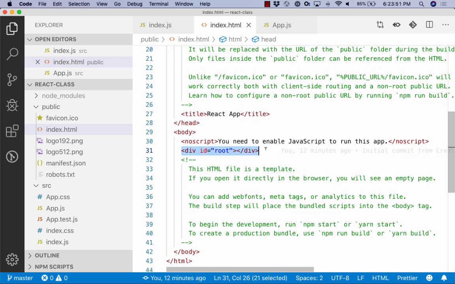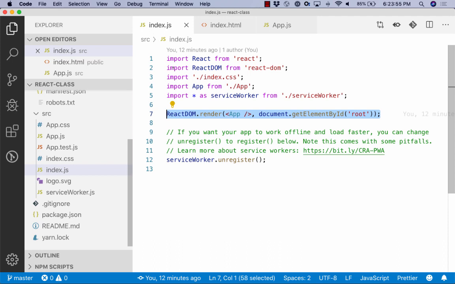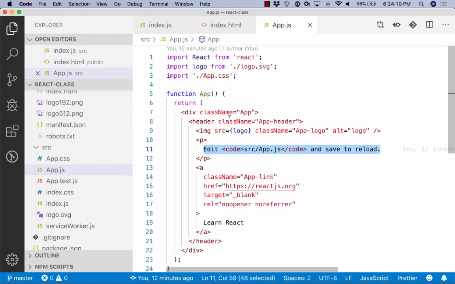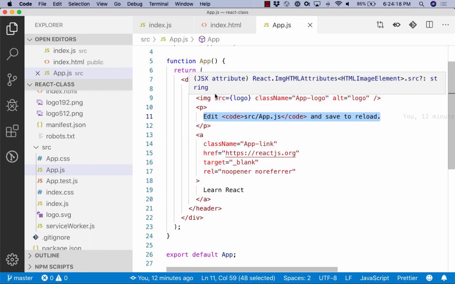You'll see that there's a div here with an ID of root. If we look at this piece, it's getting that element by the ID of root and saying, let's render this App component in that space. And then from here, it goes to the App component, and the component is really just a function that returns some HTML or JSX and spits it out onto the page.